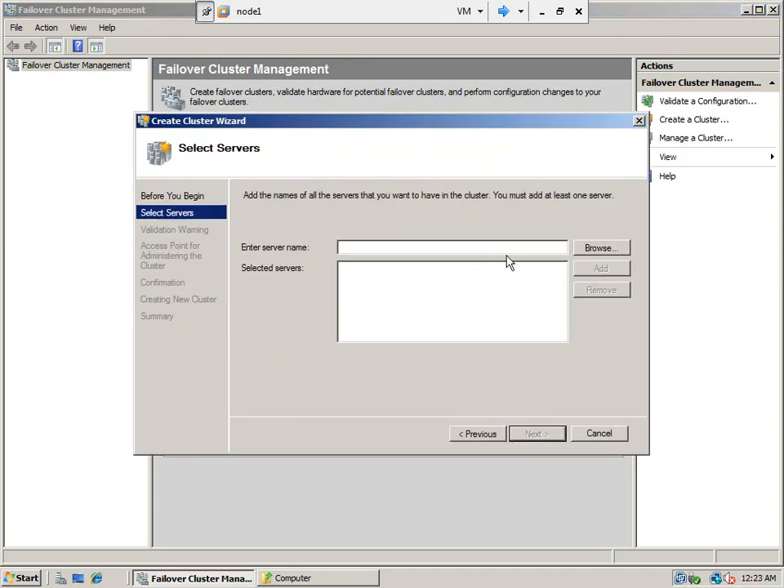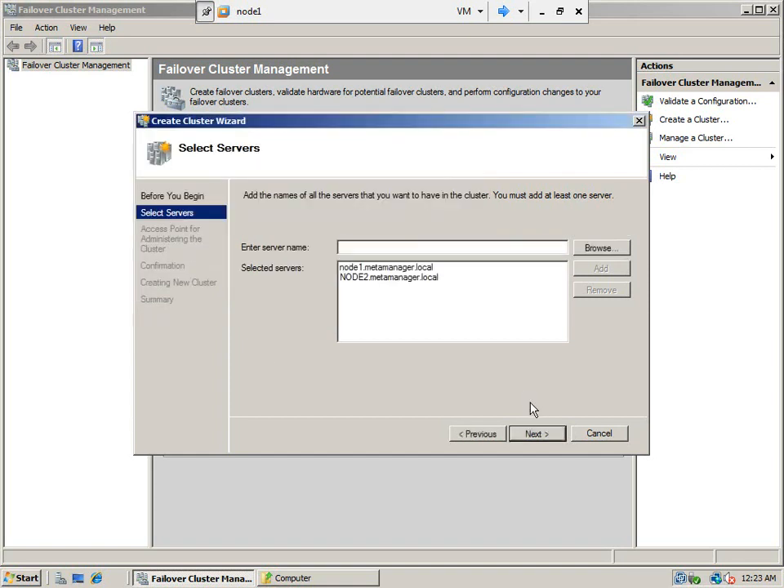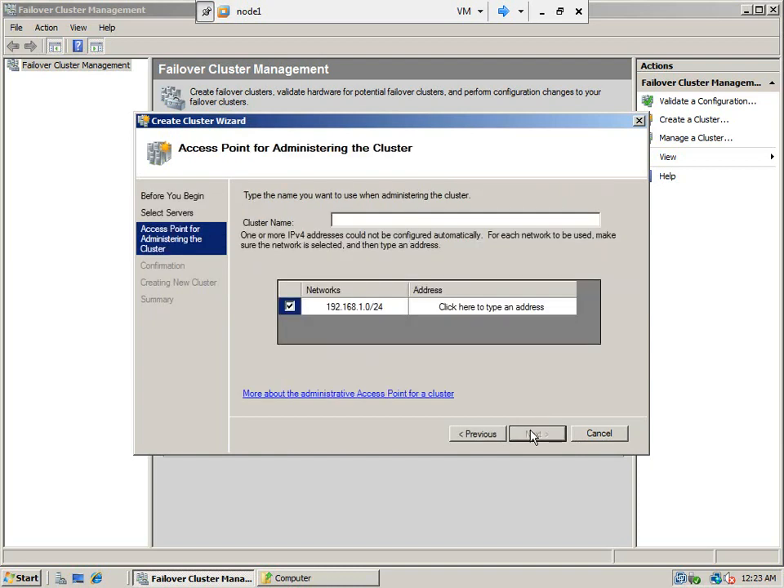Click next. Select the nodes that we are going to cluster, node 1 and node 2. And the cluster name, this is the Windows cluster name. You can say Windows cluster.